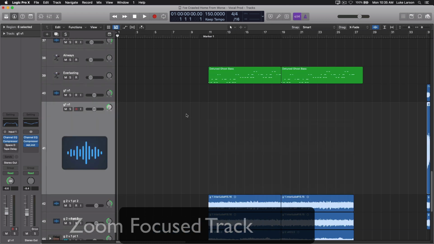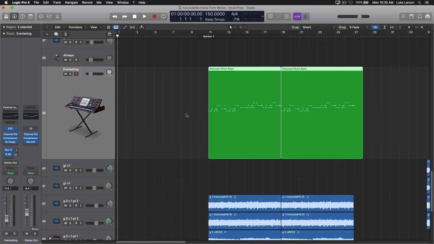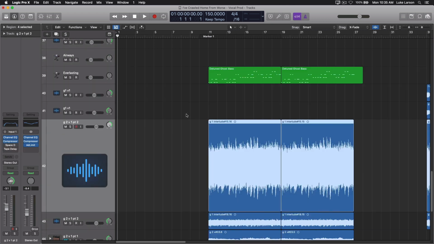So now whatever track I have selected, it's going to be larger, just easier to see, easier to work on, and then with that waveform zoom I can see where all the transient spikes are and all of that good stuff. Very helpful visual stuff.